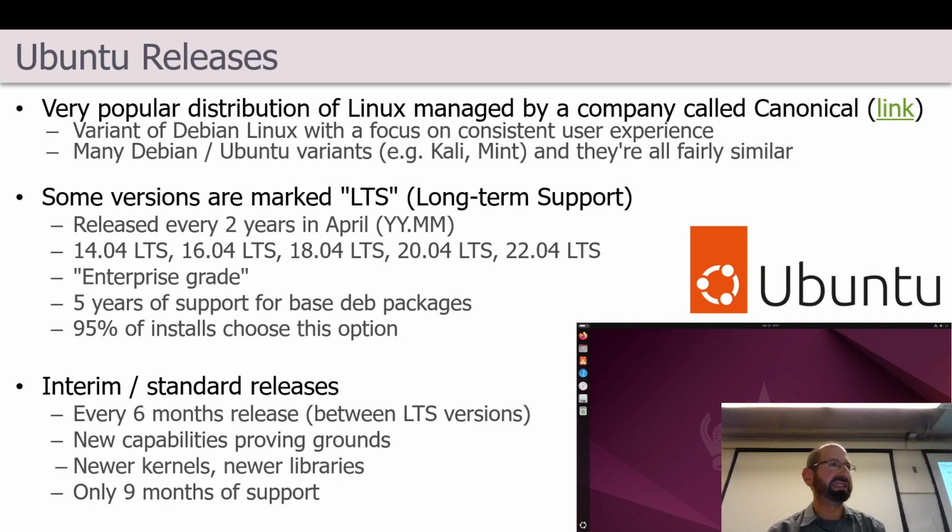And so you see the numberings that look like that. So it's numbered by year. So that's 2014. .04 is the month, so released in April of that year. So you see your releases in April and October, roughly, of every given year, with those interim or standard releases every 6 months in between.